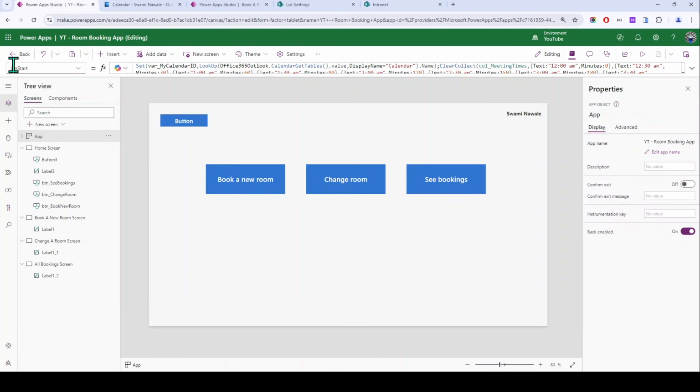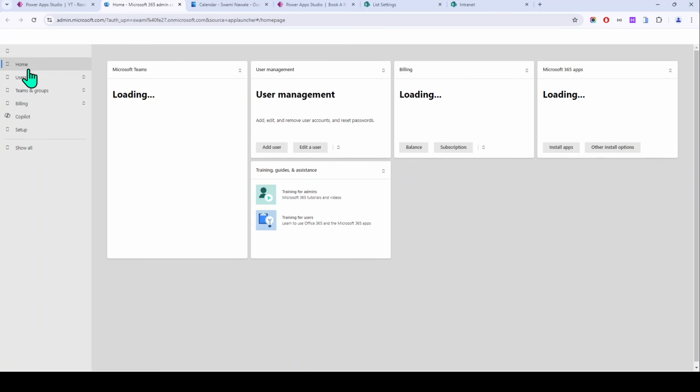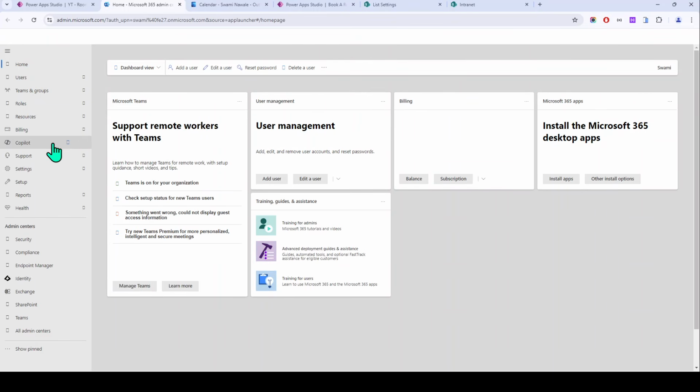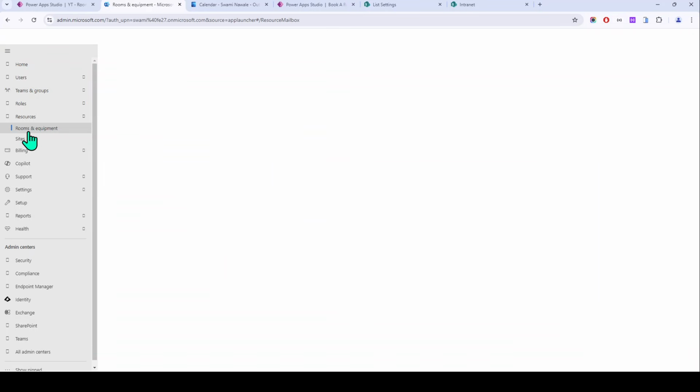So how do you do that? For this action, you must have the global admin permission assigned. As this is my developer tenant, I have the global admin permission, so I can create new conference rooms. So you go to Microsoft 365 Admin Center, click on Resources, Rooms and Equipment.